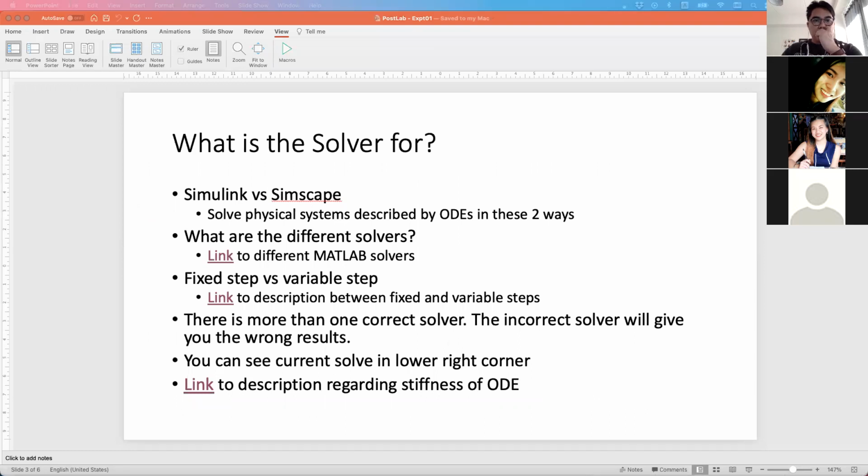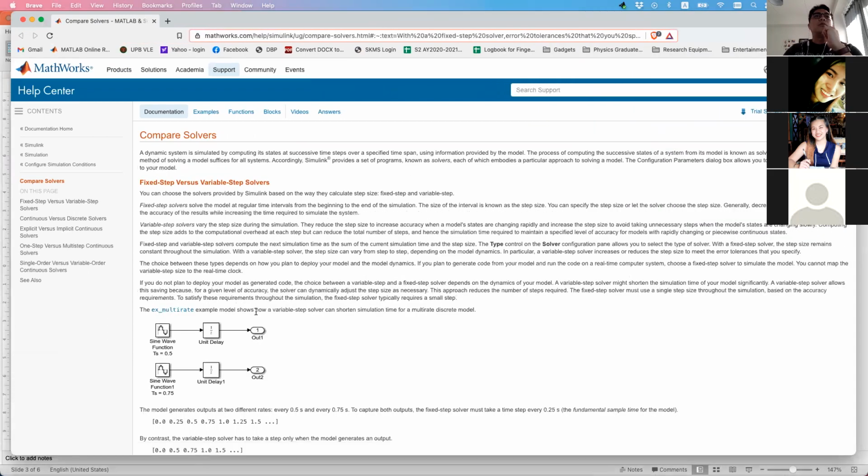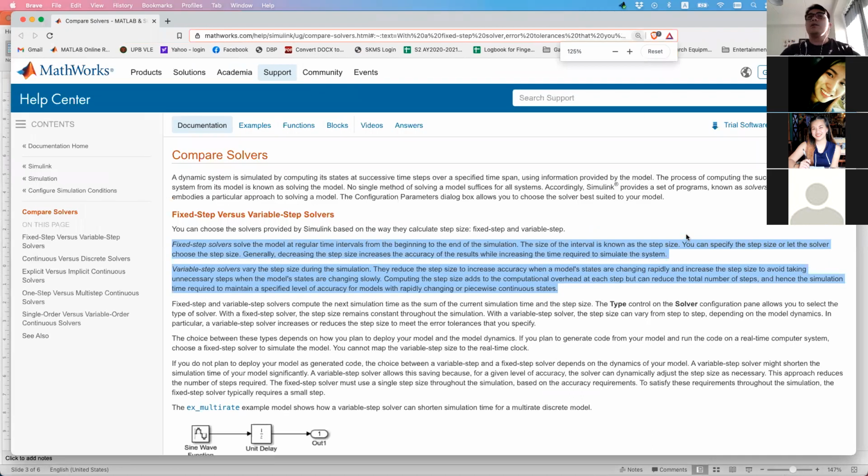Okay, so first, tignan muna natin yung fixed versus variable solver. Okay, so ganito lang yung difference dyan. So ito yung i-highlight ko. Okay, hindi ko alam kung nababasa ninyo. Let's see if I can zoom this in a bit further.